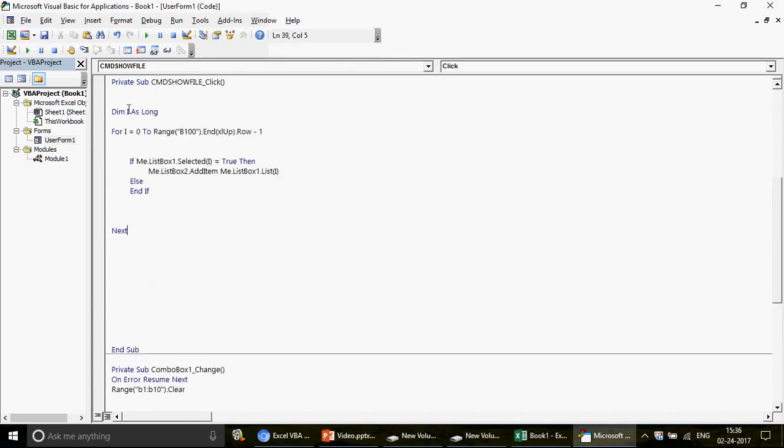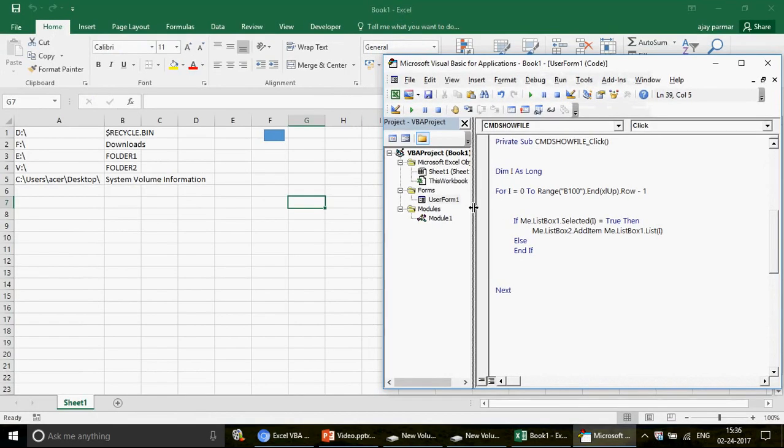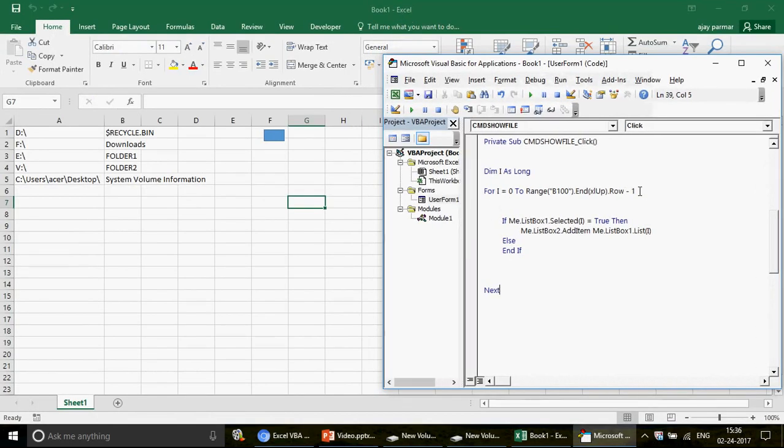I pasted here, and now this is going to be dim I as long. So I will start from where? Now I will start actually from 0, and how many times it has to run. It has to run depends upon how many folders you have in your list box 2. So this is another good thing you're learning, list box 2 and list count. That tells you how many items you have there.